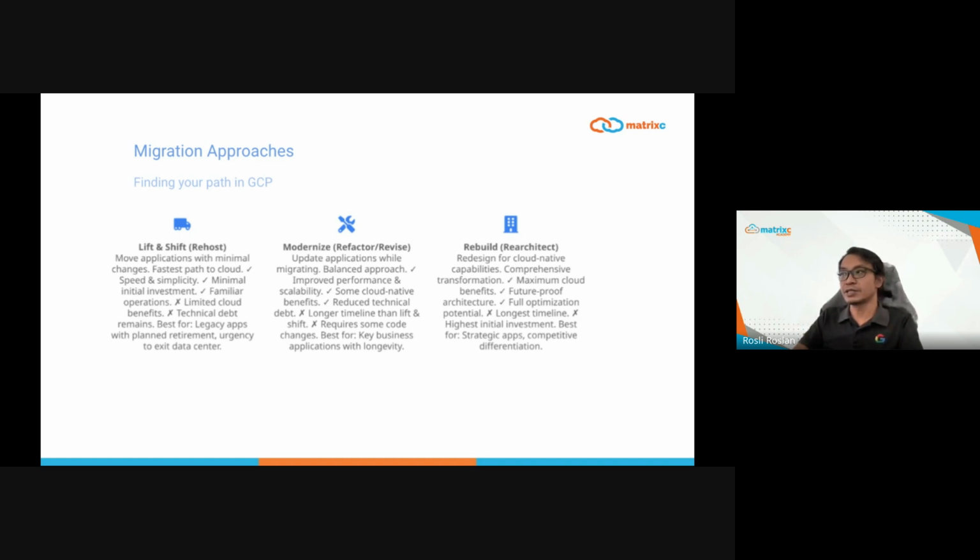The second approach is modernize, also called refactor or revise. Here, you update applications while migrating them, a balanced approach that improves performance and scalability while gaining some cloud-native benefits and reducing technical debt. The trade-offs include a longer timeline than lift and shift, and it requires some code changes. This approach is ideal for key business applications with longevity that would benefit from modernization.